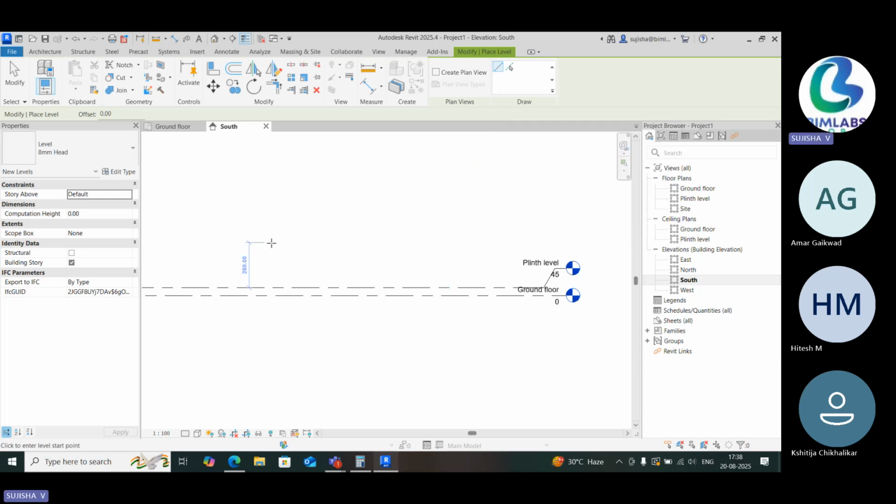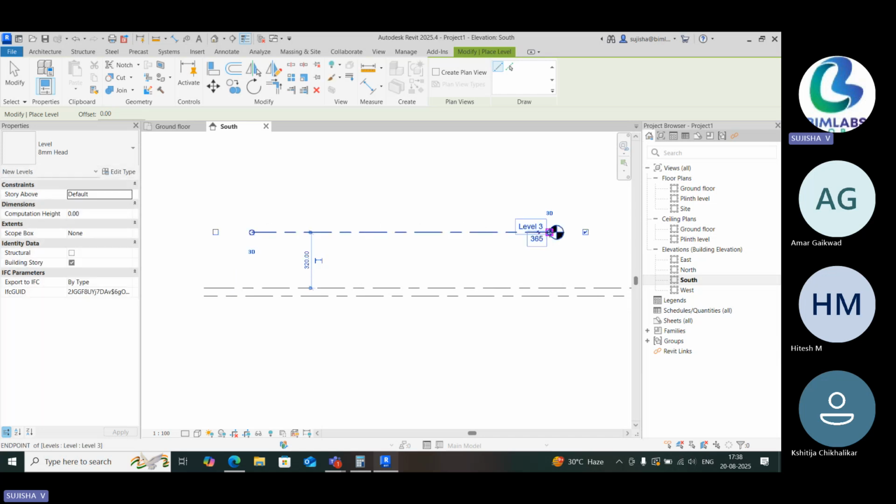So if I move this one, you can see temporary dimensions are coming in my cursor. See 150, 200 and 280. So in whichever point I want my level to start, I can just pick that first point and this as my second point.